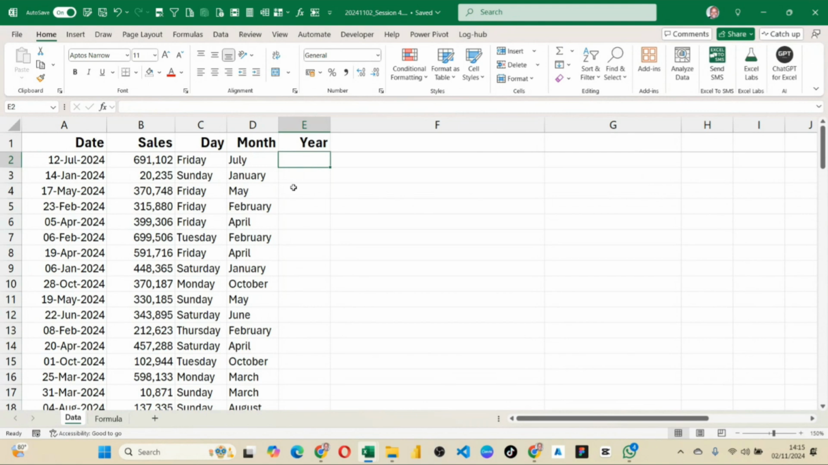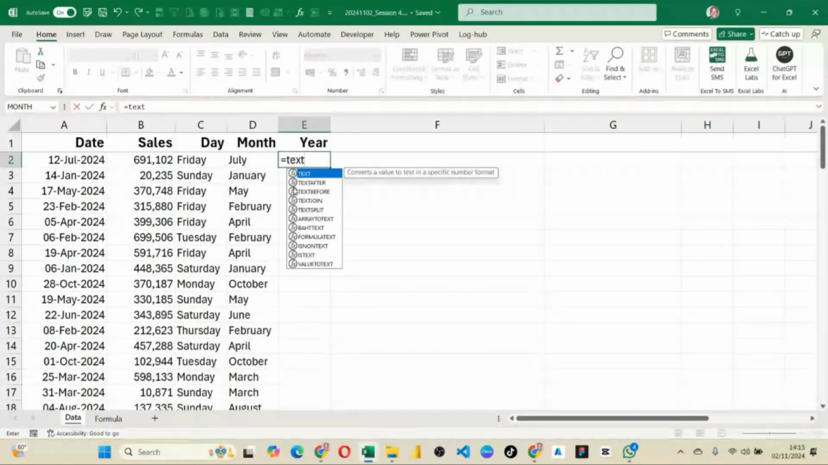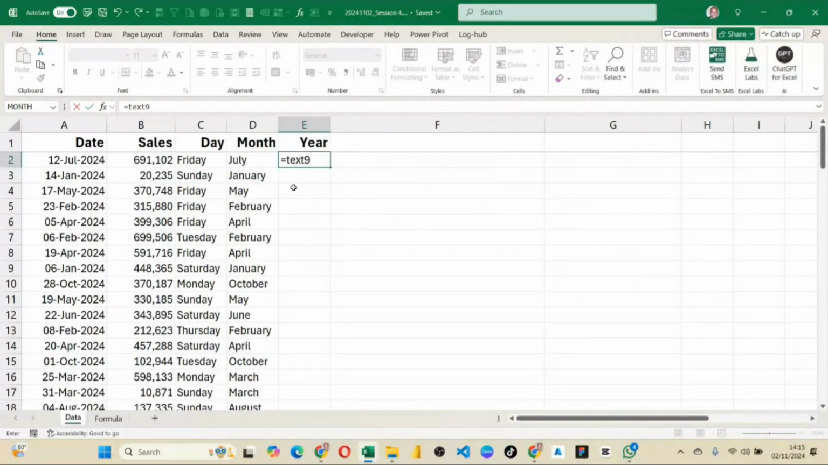Then we say equals text. Then we open the brackets. Then A2, we click on A2, then comma, then 4 Ys, but in quotes. Yes, 4 Ys in quotes. So don't mind putting the Ys in capital letter or small letter. For it, Excel will know exactly what you want.